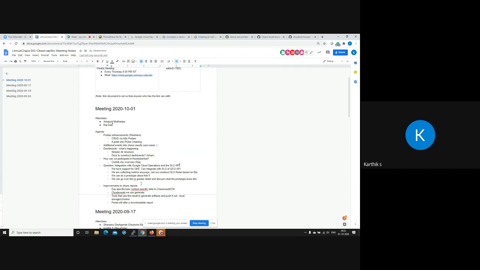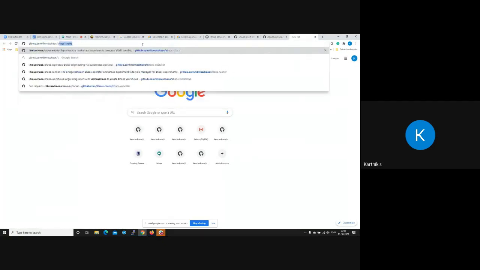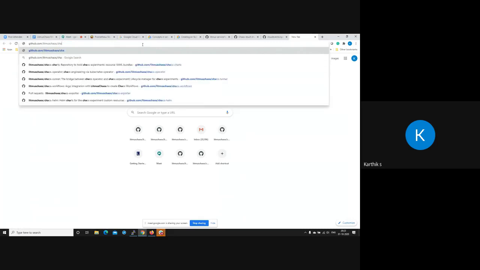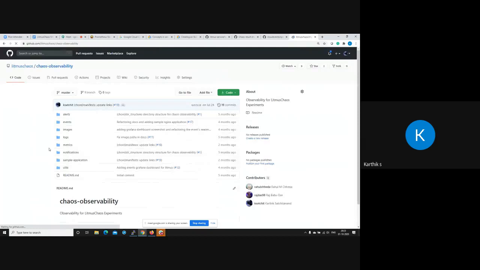So there are some thoughts around this, and we'll probably have to build upon that. In our chaos observability repo, we did not have anything related to reporting. I think we only had things around metrics and logs, etc. Reports should probably be another folder here, and we need to create some thoughts there.